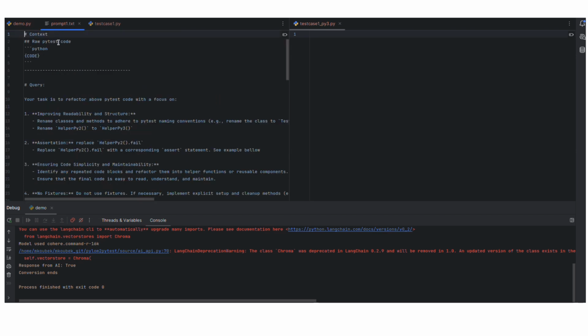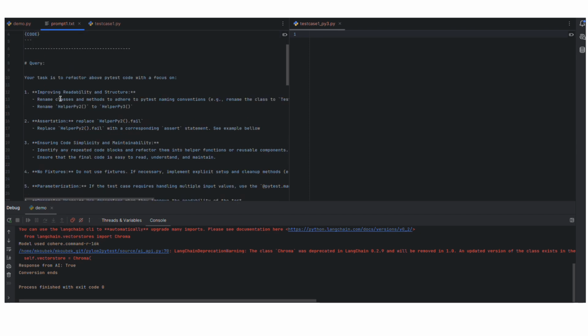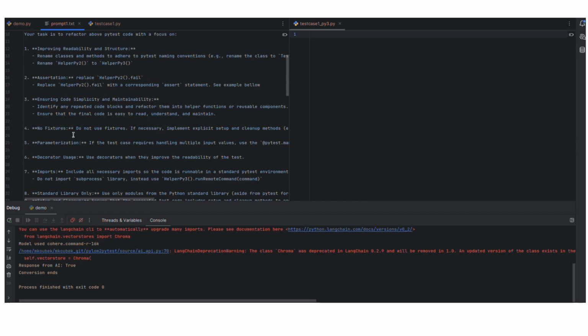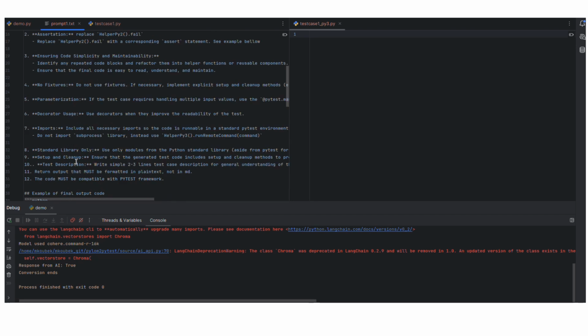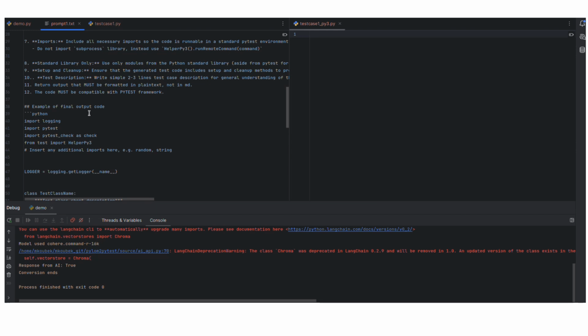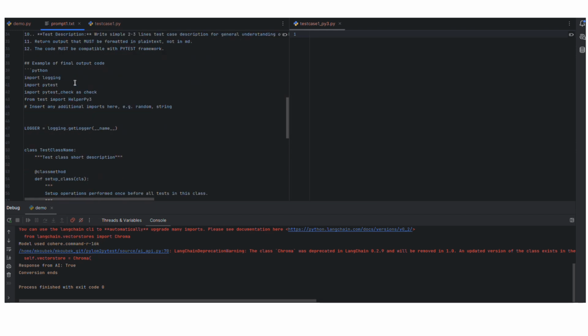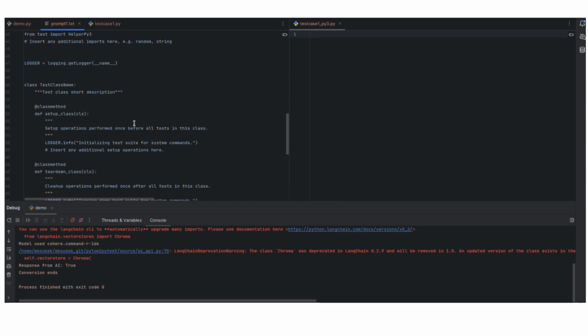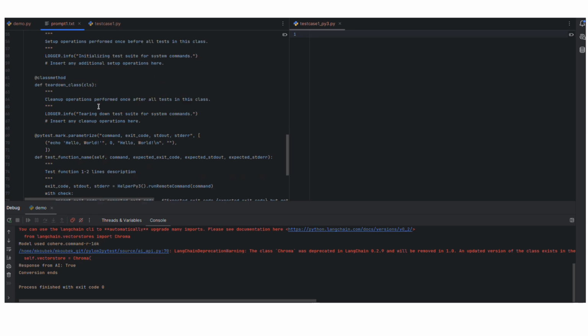How the prompt looks, I'll show you here. In the context, I insert the Python 2 code and ask, with these requirements, to, for example, replace the dependencies of Python 2 with Python 3. Say no fixture, some parameterization, decoration, using logging and so on. And mainly, this is an example of the final output, asking to use the logging, import PyTest, using Python 3 libraries. And this is the format of the output.